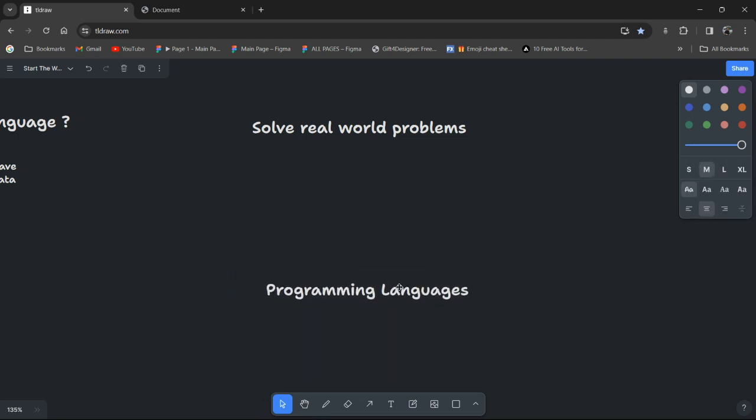Okay, let me just beautifully draw a line here. Perfect, this looks neat. Okay, so with the help of programming languages, we solve real world problems.